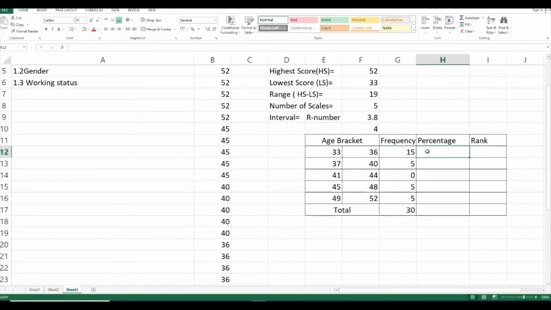To get the percentage, you have to divide the frequency by the total, which is 30, and then multiply it by 100%. And then you can have this 50%. You can have decimals, okay, 2 decimal places if you want, and then you do that. You have to drag down, meaning 5 divided by 30 times 100 and so on and so forth. As you notice here, if you get the total, you can check whether your percentages are correct. It should still be 100%.